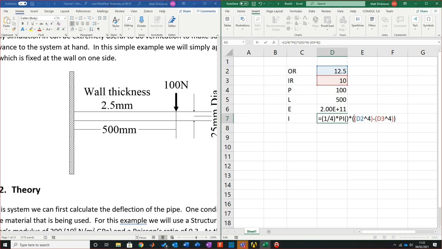Hang on a second, I think I had a question come through. Oh no I didn't, apologies. And then if we got that right, it should give us, oh my god, so this now gives us moment of inertia, Young's modulus, length, load, inner and outer rad. So I'm just going to put them into a little box.